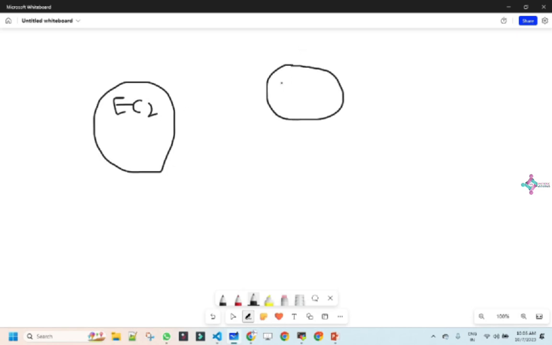Let's assume this is my EC2 machine, and this is going to be my CloudWatch, let me put it as CW. Both are different services, both are different entities. Now the question comes in: how come EC2 was able to send the basic metrics to CloudWatch?